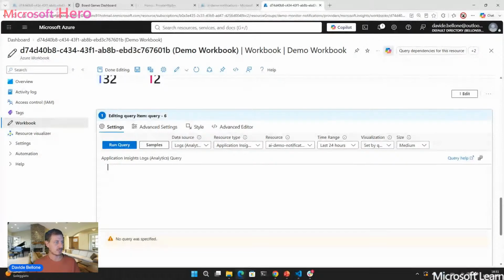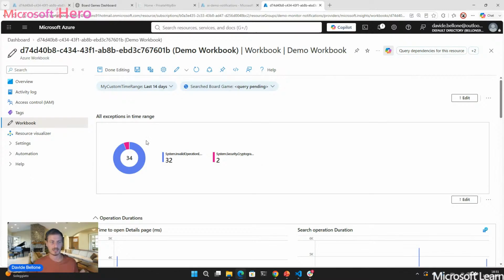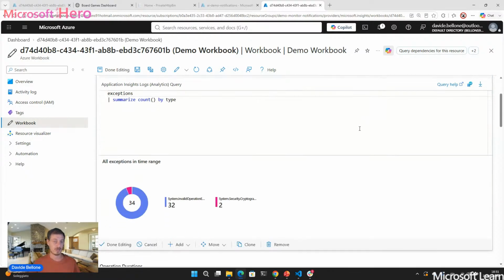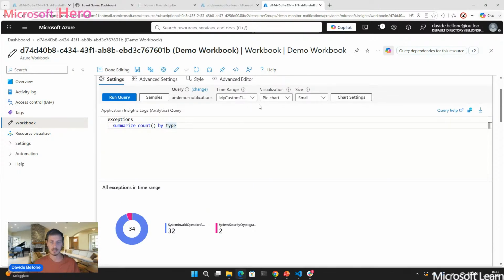Then, for example, let's have a look at something that is already here, like this part here, which is, okay, kind of empty, I know. But it's a query on the exceptions table. And here I said, okay, summarize count by type, which means group by type and count the occurrences.